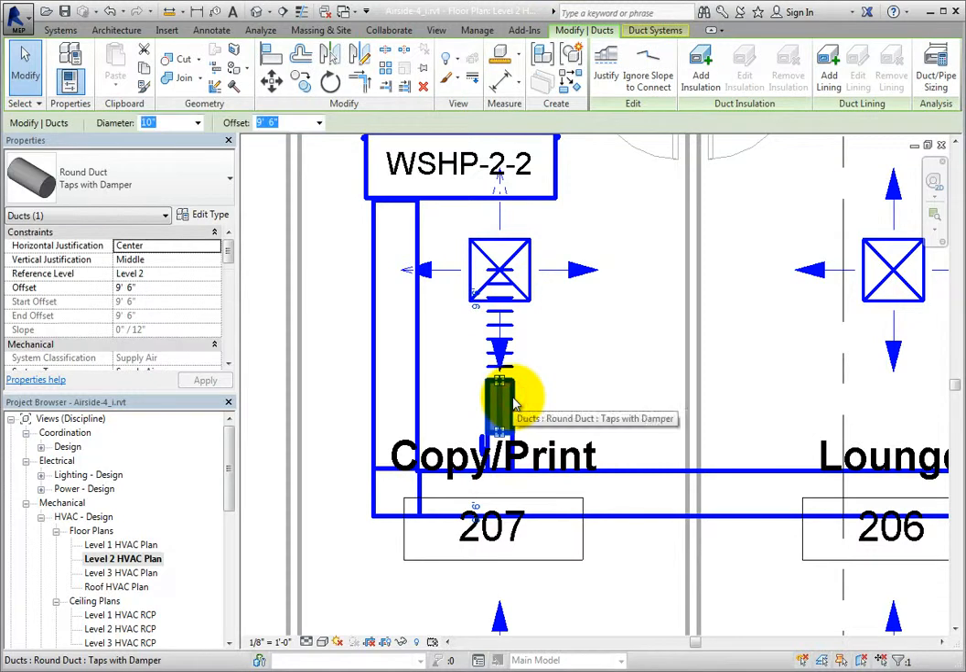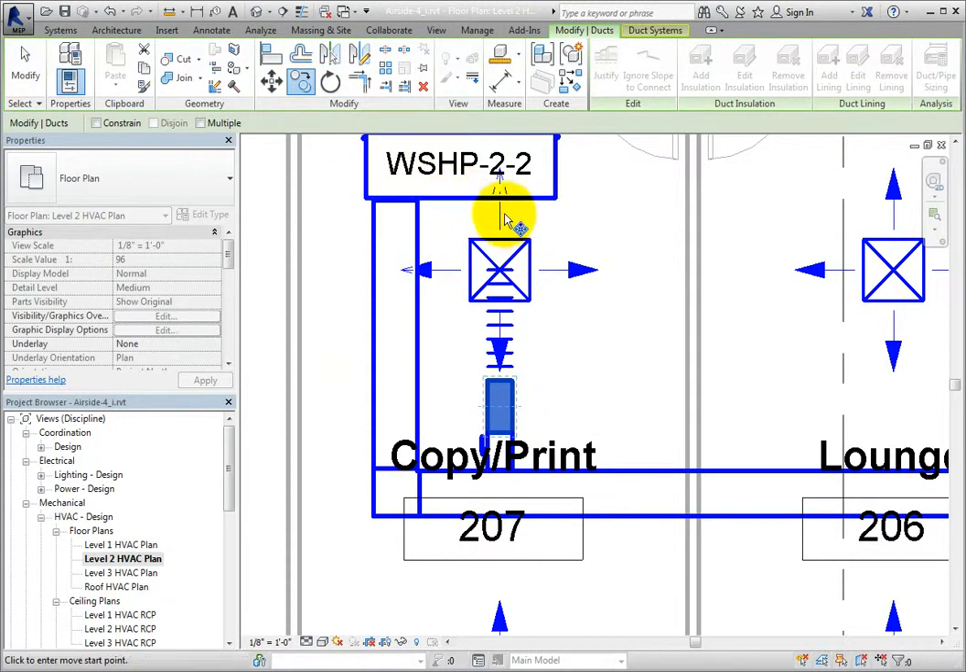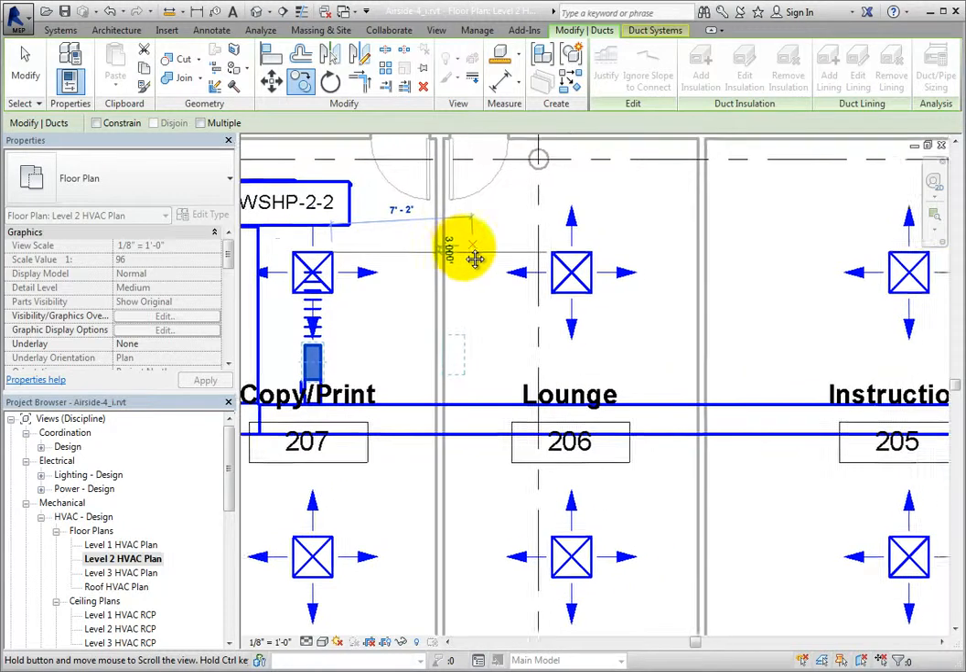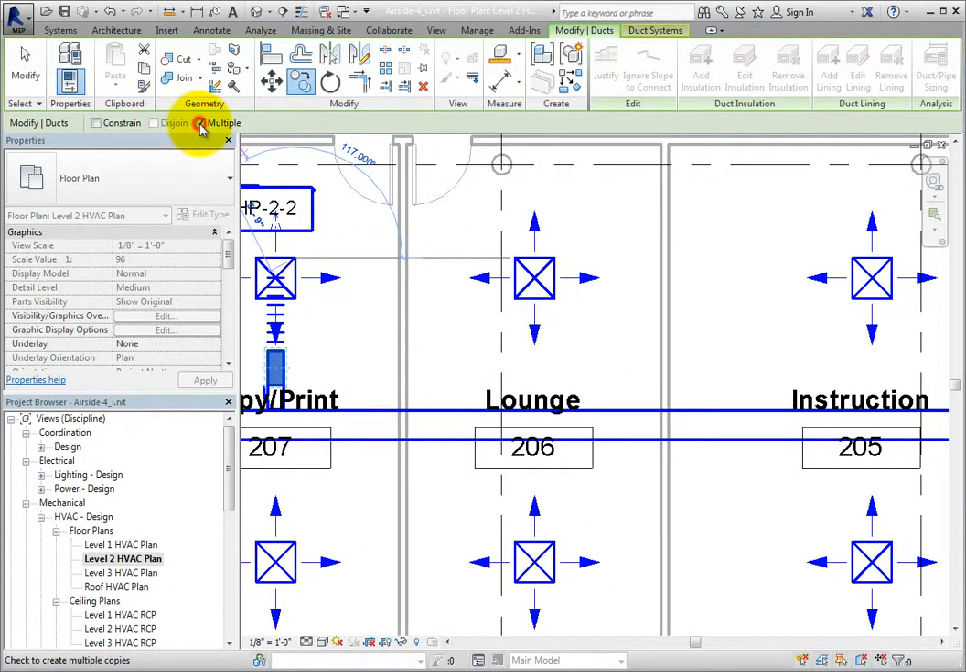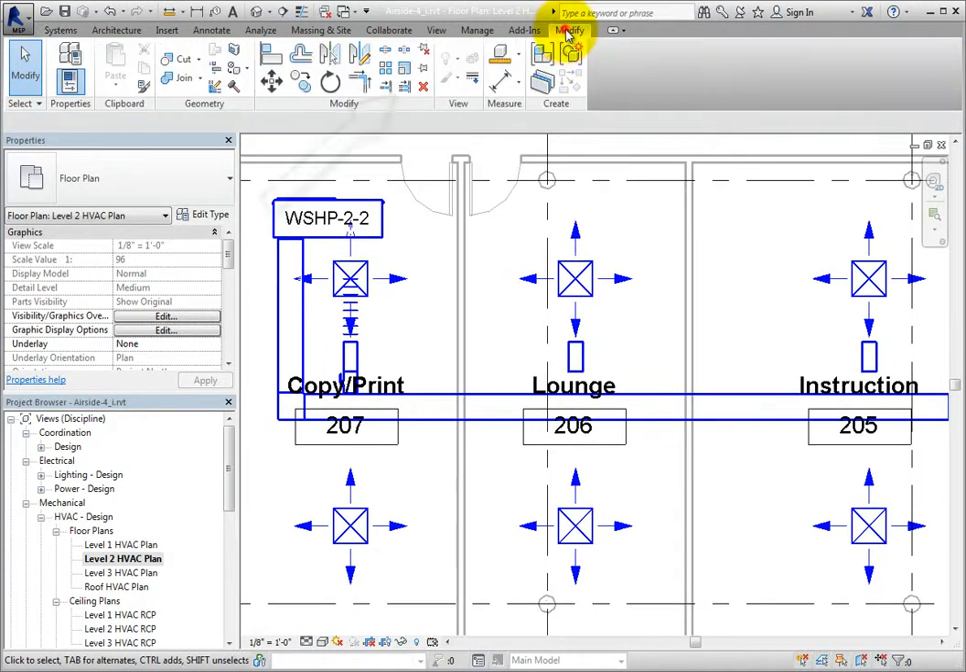I'll select the round duct and then click Copy in the Modify panel of the contextual ribbon. Then I'll click on the corner of the air terminal as the start point. In the options bar, I'll select Multiple. Now I can select the corner of the next two air terminals. I'll click Modify. Next, I'll switch to the Modify ribbon and pick Trim Extend Multiple Elements.